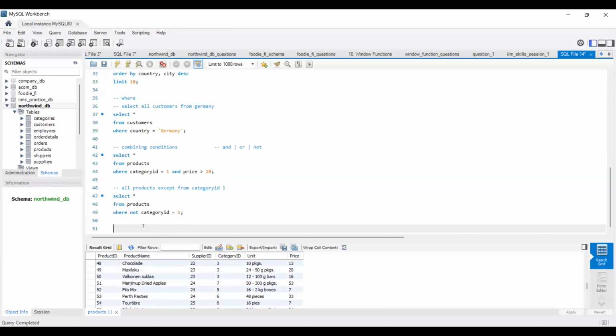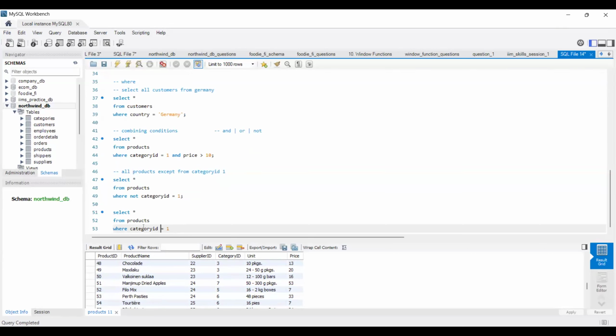Perfect. And the other way to do this would be to simply write an exclamation mark before equals. And this will give you the same results. So you can either write it using not or just an exclamation mark before this. So this is a comparison operator while this is a keyword. That's all.